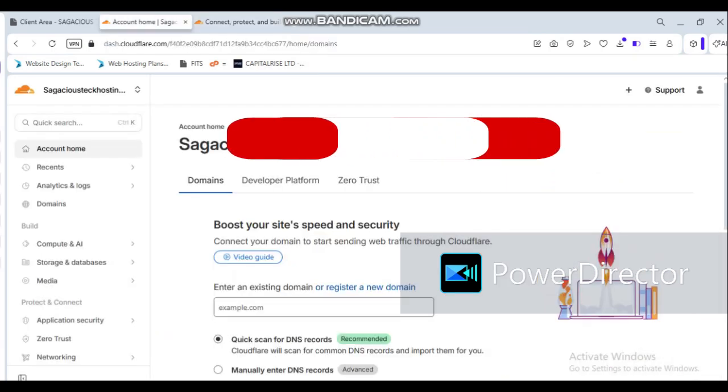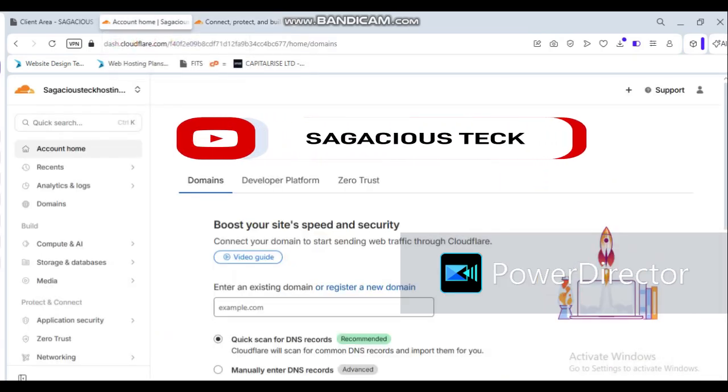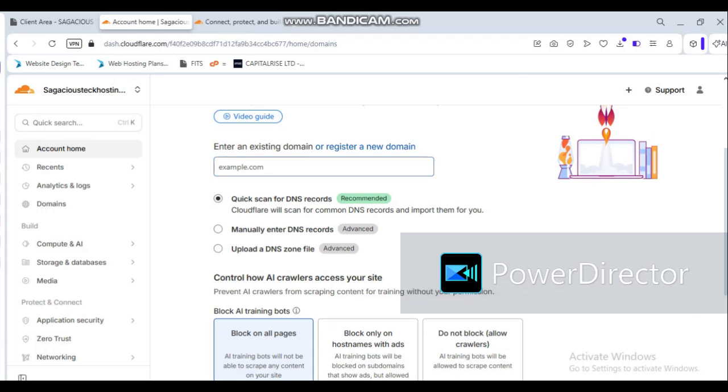When you get in, this is the first thing you are going to see. Your email will be there at the top, then you see a place to add a domain. It says enter an existing domain or register a new one. So we are going to enter an already registered domain.